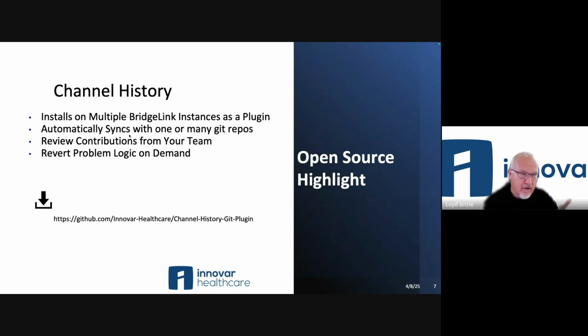You can install this plugin. You can easily go into it from the Mirth Connect or BridgeLink UI, and you can see exactly who made the change to the channel, and you can see it across multiple instances, and it's installed as a plugin. The key here is it automatically syncs up, and that's a key differentiator. If you have a number of developers in your BridgeLink product and you want to sync all those up to a GitHub, that's fine. It'll do that automatically, and there's no real manual intervention. Once you configure it, you put the security in, you're done.